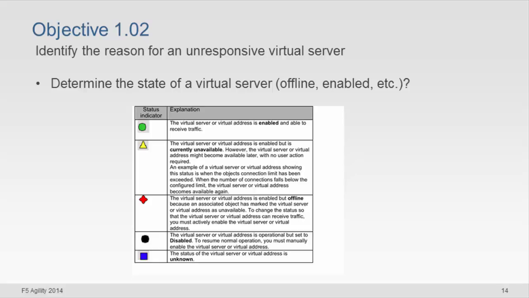So green is telling us that the virtual server address is enabled. It's up and able to receive traffic. Health monitors are succeeding. Red diamonds mean that the virtual server address is enabled, but it's offline because our monitors are failing.